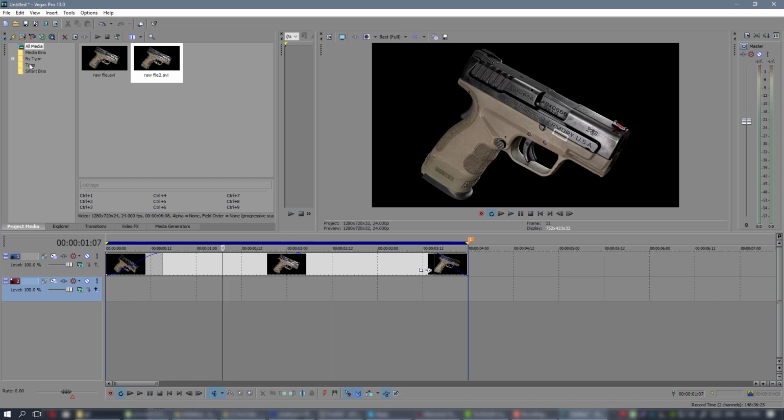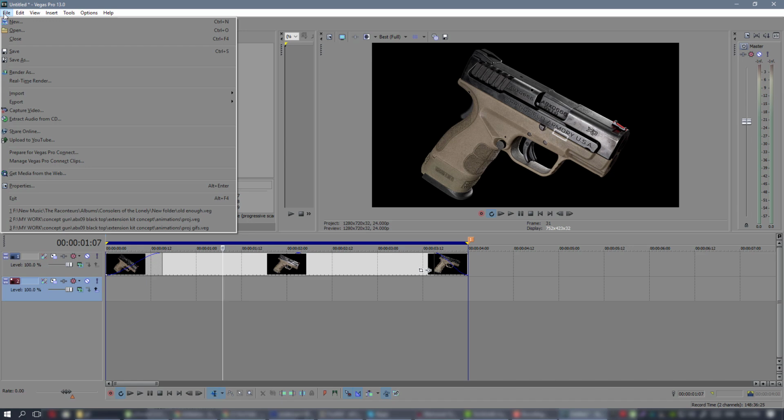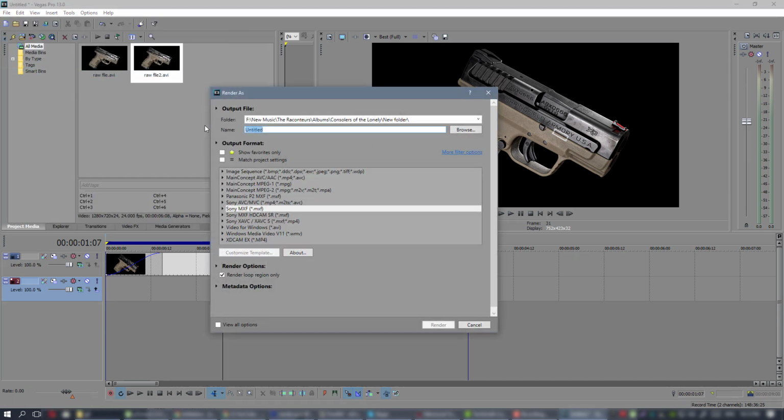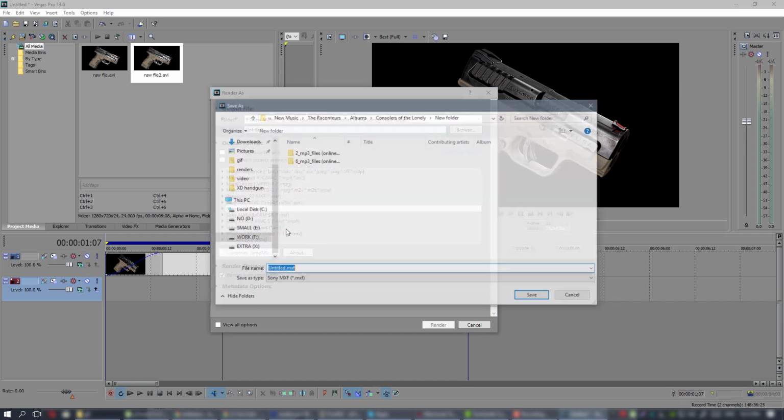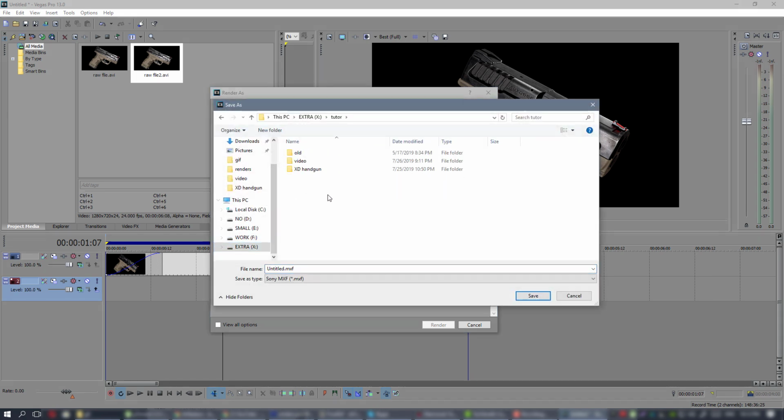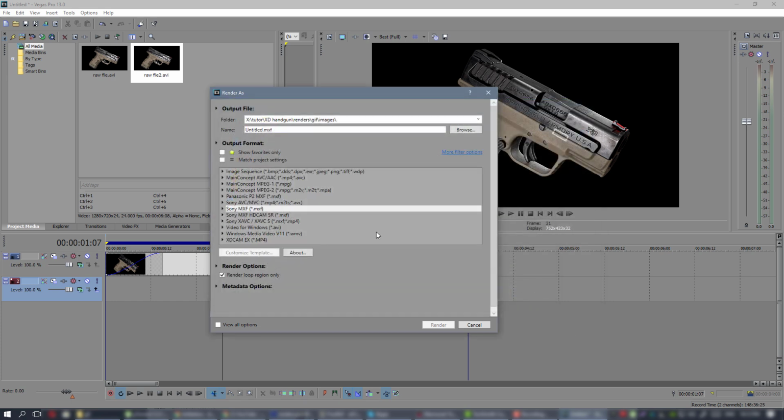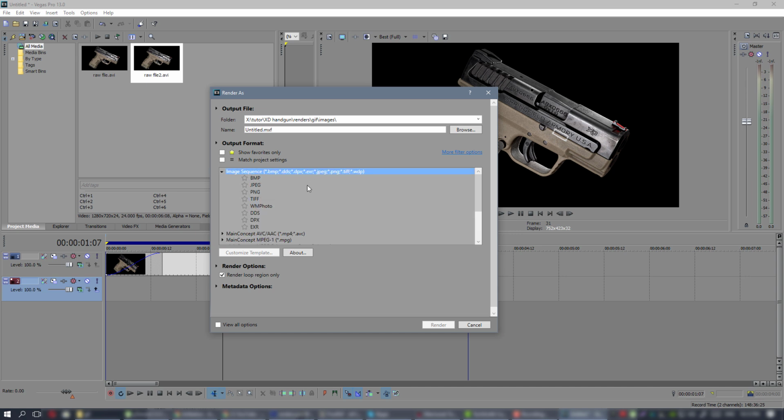Okay, so I'm happy with this. Now let's export this as a sequence of images. So click on File, Render As. Let's select the path, renders, GIF, images, create a folder, save. Now what I want to do, select image sequence and select JPEG.